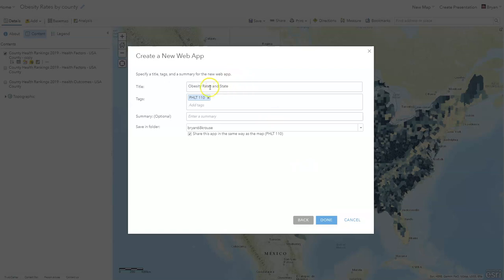And this is going to be the title of our story map. So maybe you want to say obesity in New Mexico, something like that. So we'll do that. Obesity rates in New Mexico, something like that. And then we click done. Hopefully that was the hardest part, figuring that out.